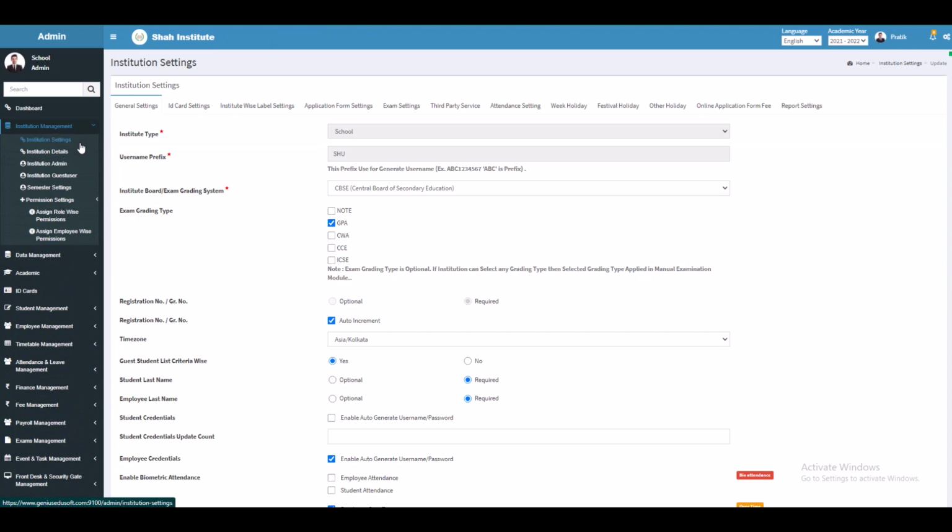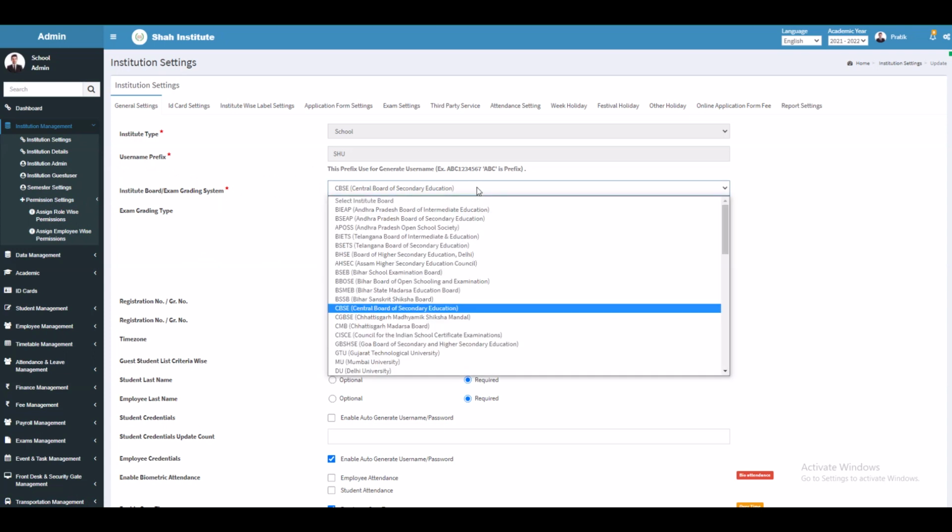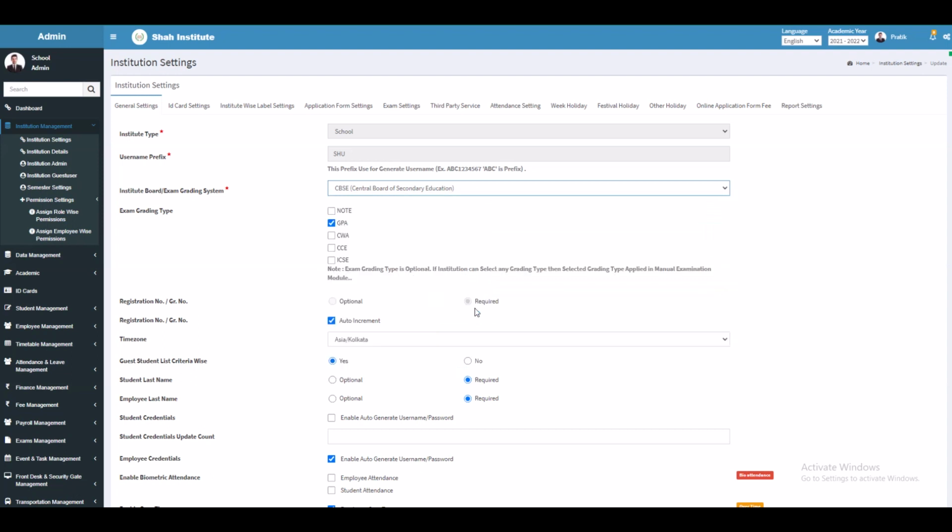Here, you have general settings where you can make overall common settings for the institute. Select institute type, for example whether it's a school, university, or college. From here, you can add a username prefix to generate usernames. Select an institution board, for example State Board, ICSE, CBSE, etc. Here let's select CBSE from the given options.